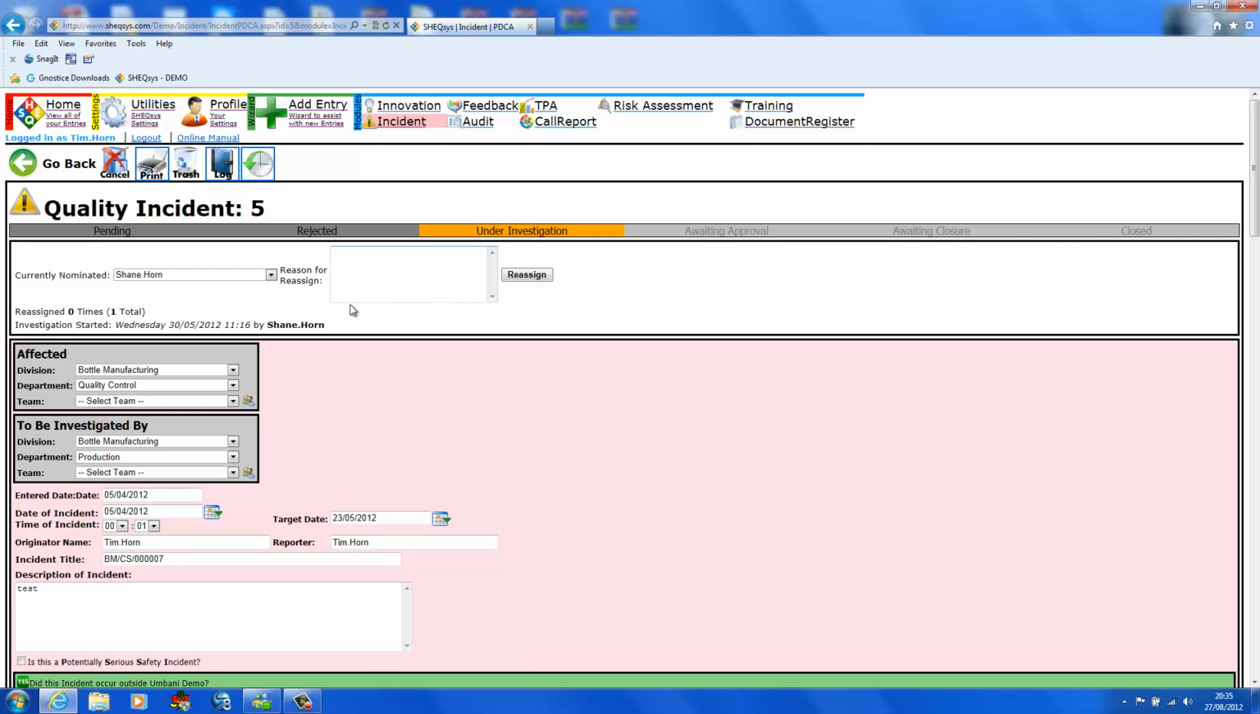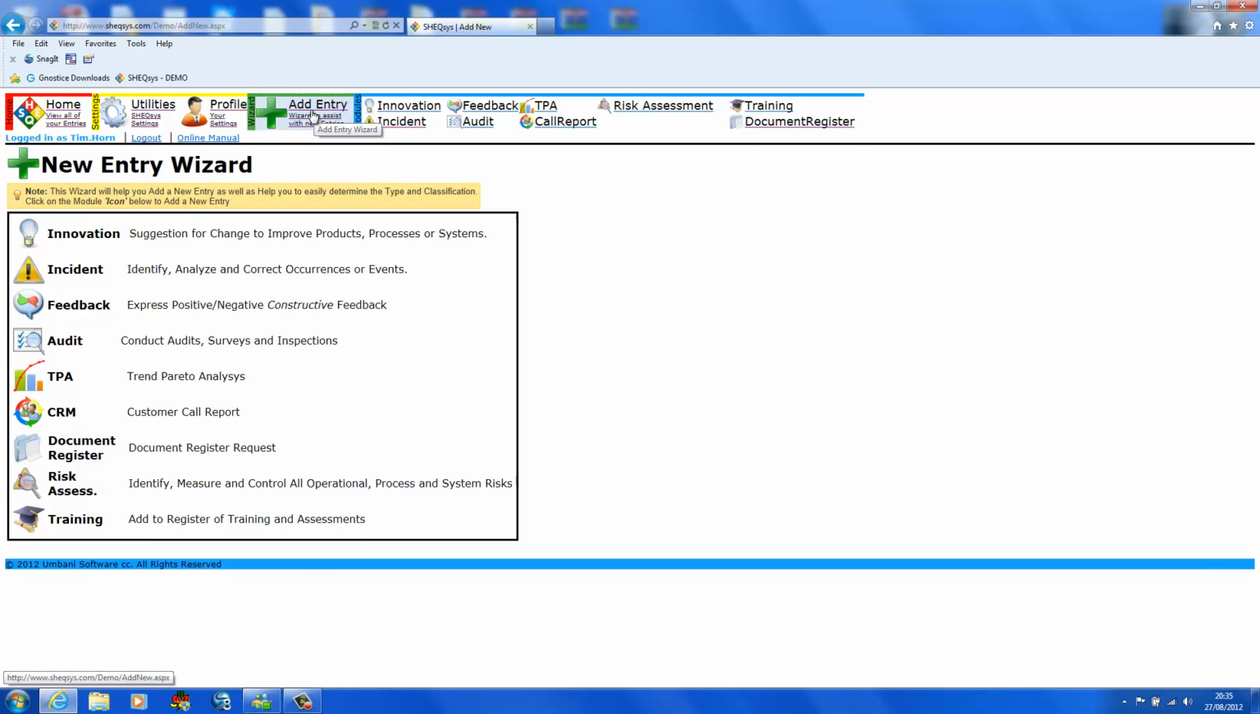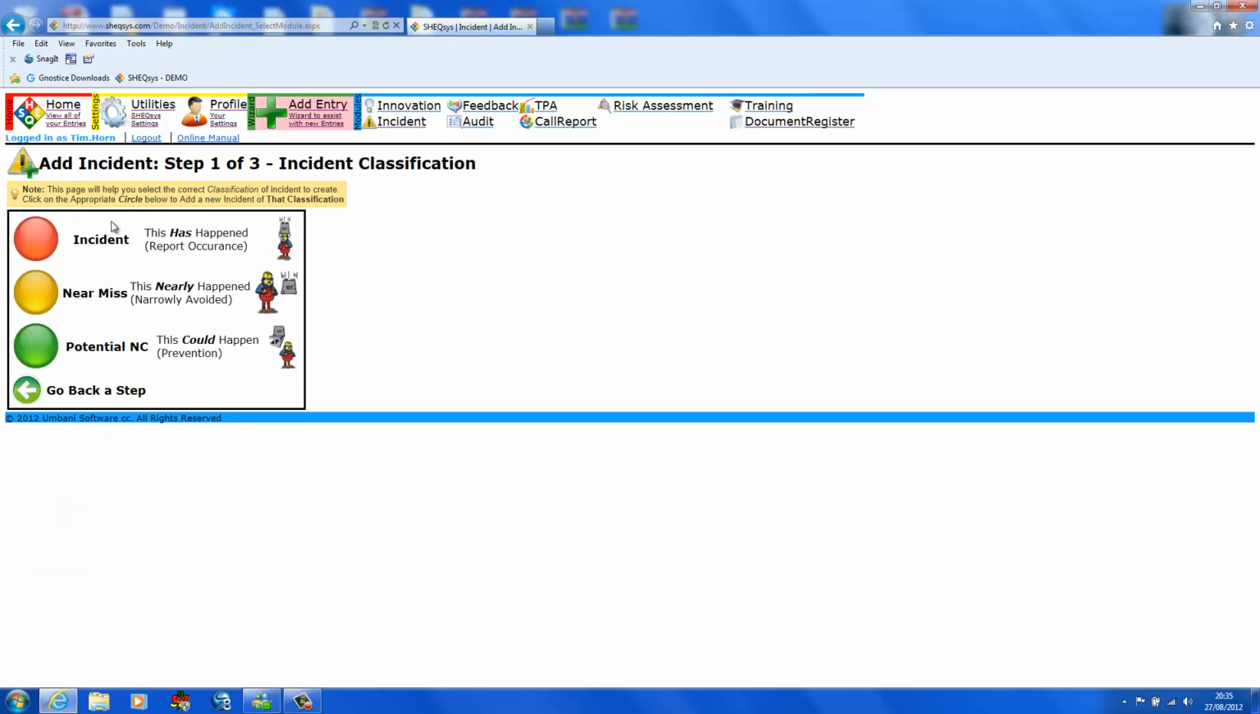How the system works is an originator will raise an incident by clicking the Add Entry button. I'm going to walk you through that quickly now. You click on Add Entry, and we're going to choose an incident. When I click on Add Incident, it shows me the robot system and asks me, is this an actual incident? Has this event occurred? With a little picture showing a guy getting hit on the head.